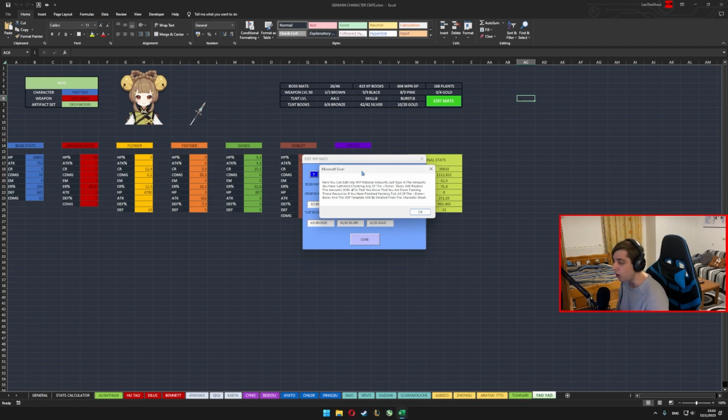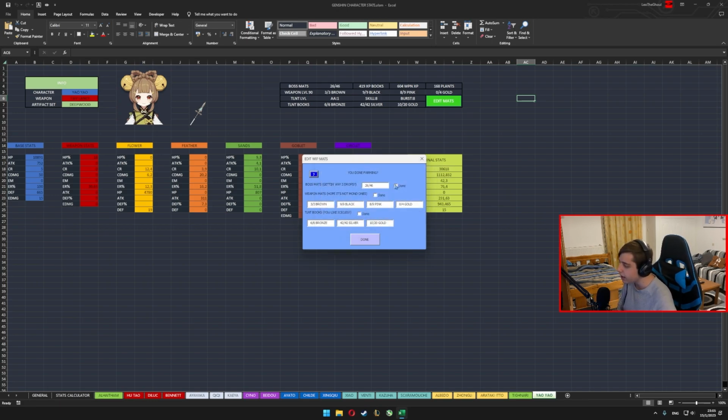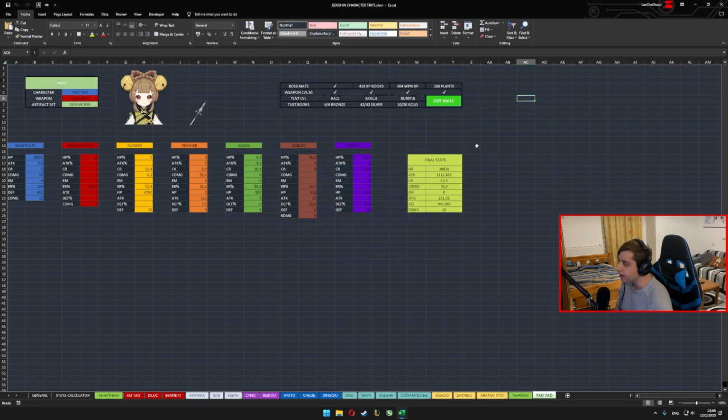If you have finished farming everything, tick all of the done boxes and the work in progress template will be deleted from the character sheet. So let's see that. Let's say I'm done with the bosses and I'm done with the weapon. I can click done, and look at that, everything became a check mark.